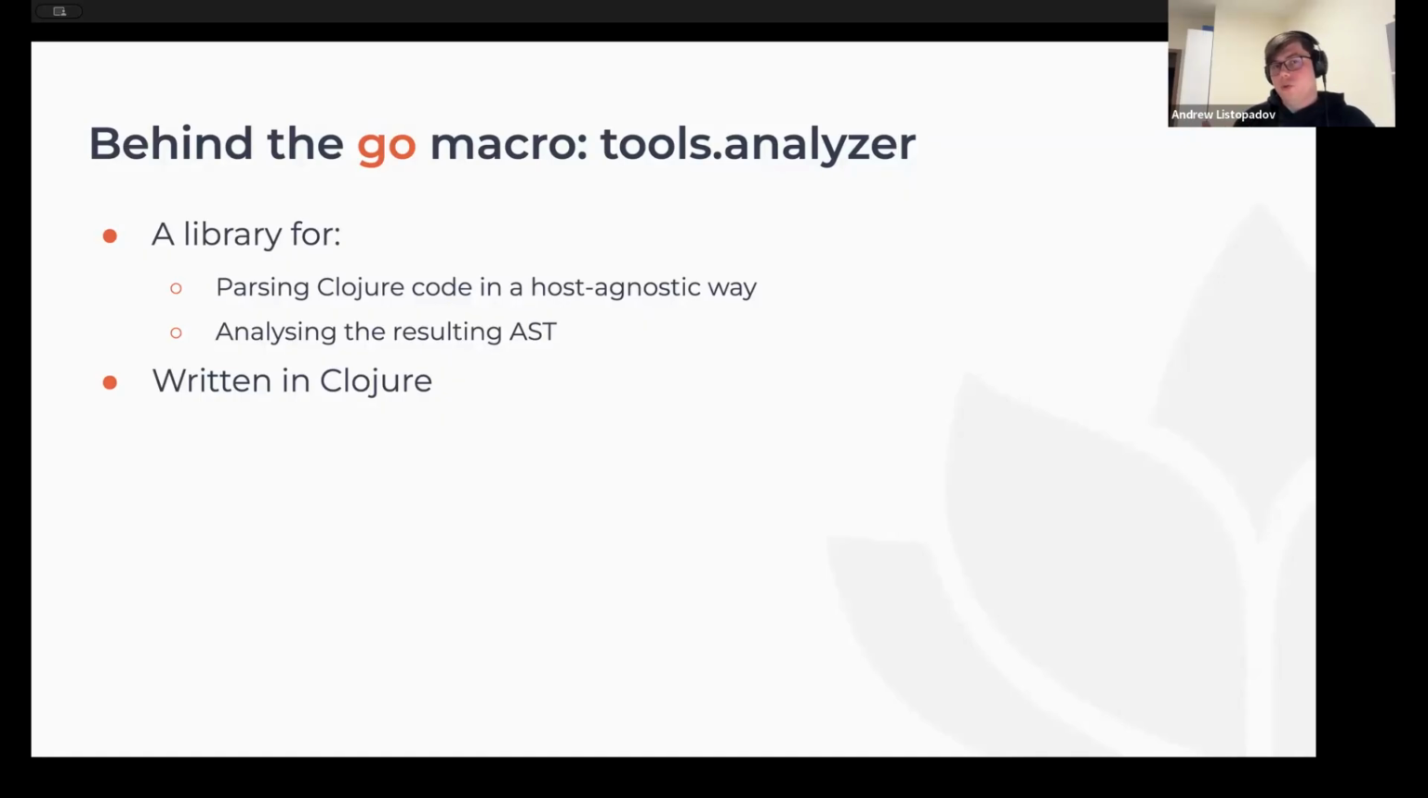It analyzes all of your code. It knows where everything happens, where a function starts, where expressions start and end, and how you can transform this into a state machine. So the real power of the go macro is also in the library that it uses.